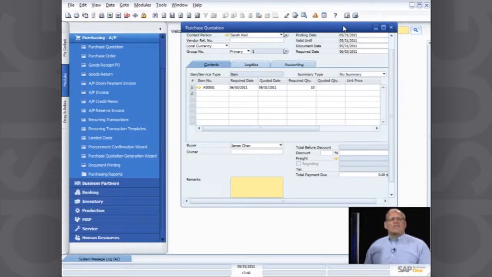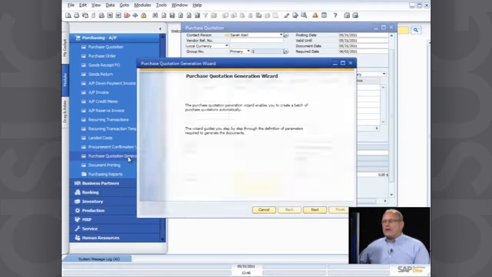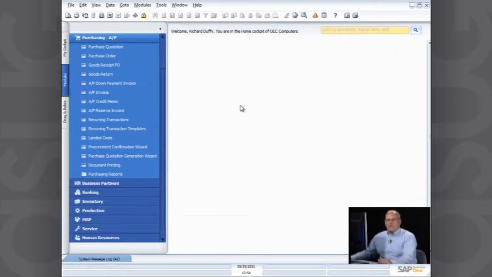But what if I want to send out this purchase quotation to 3 vendors and I want them all to quote? Well, does that mean I have to do this one by one? Not at all. What we have inside SAP Business One is what we call the purchase quotation generation wizard. So right throughout SAP Business One, we have a number of different wizards, and the purpose of a wizard is to help you automate repetitive tasks.